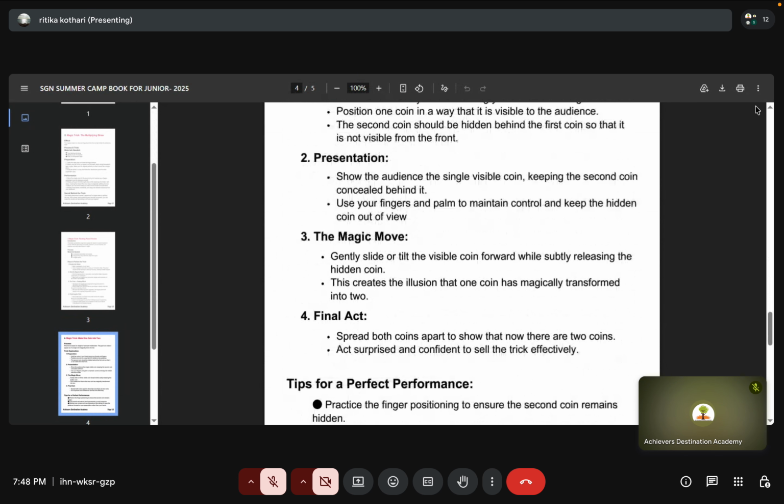How will you present it? You will show the audience a single visible coin, keeping the second one concealed or hidden behind the first one. Use your fingers and palm to maintain control of the hidden one, and that is how the coin will become 2 when you show it. Okay?